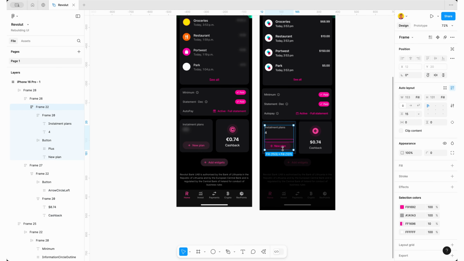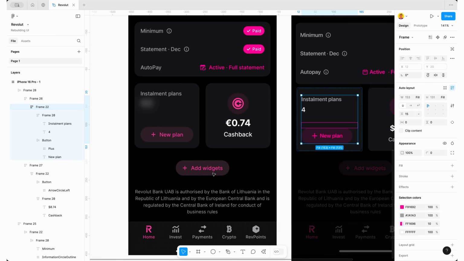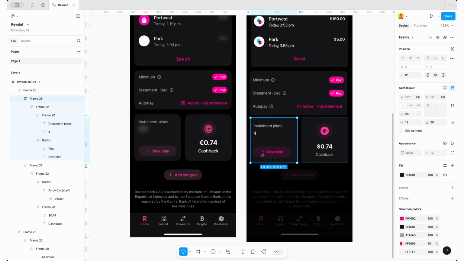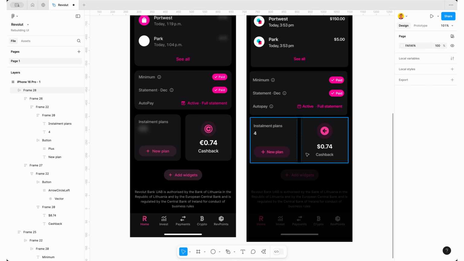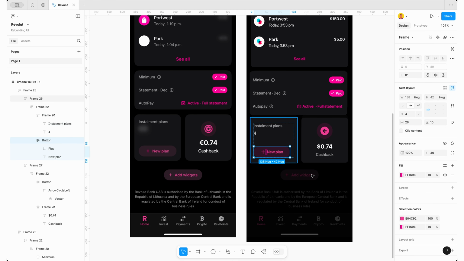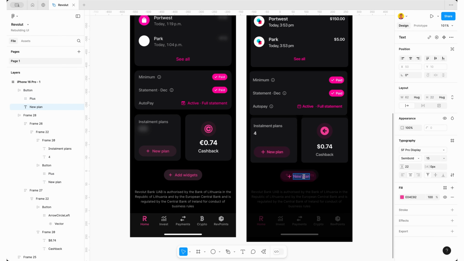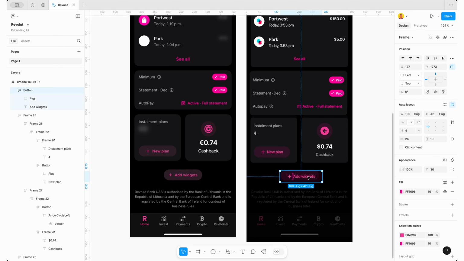And then we have this add widget button. I think the color is a little bit different, so I will just copy the font color, this color, and just paste it here. I think this is better. Yeah, this is the right color. So copy. Yeah, add widgets.